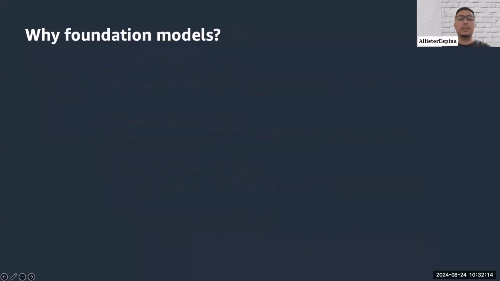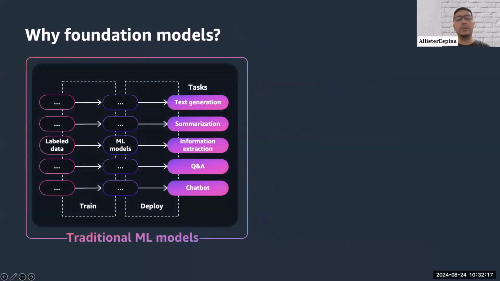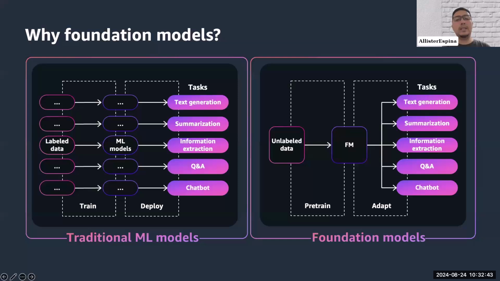So what's the difference in a foundation model? With a traditional ML model, you have a task, and there's a specific machine learning model for each of the tasks. So you have to train and then you deploy. From labeled data, you train, and then you build a model, and then that model performs a specific task. The size and the general-purpose nature of foundation models makes it different. Typically, you will have one pre-trained foundation model, and then it can quickly adapt to different tasks.